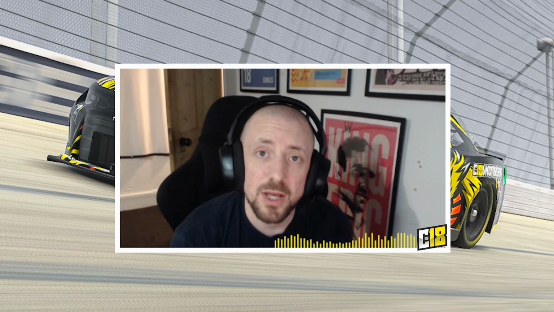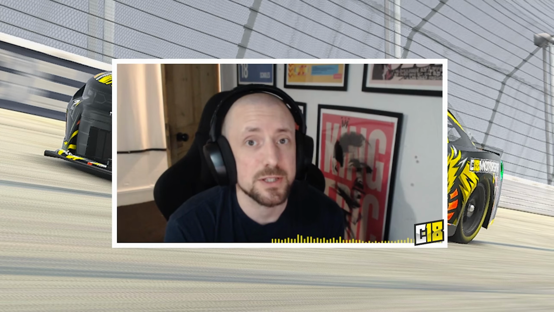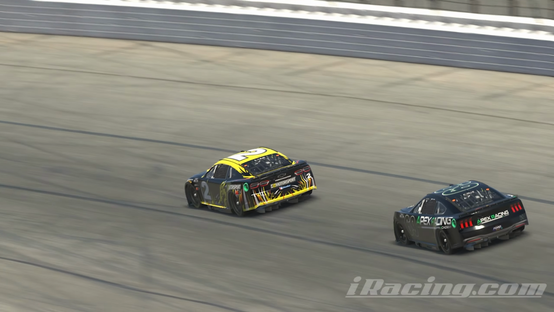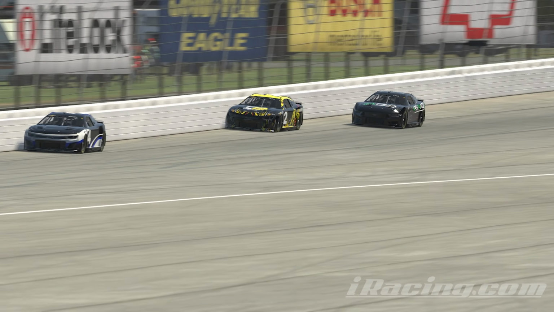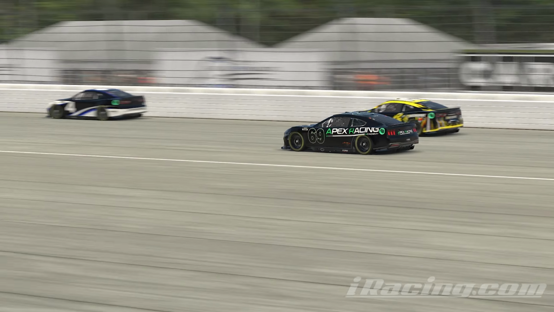So you want to learn how to have custom liveries and paint custom liveries inside iRacing so all your friends can see them. Well, I'm going to show you. So this is a custom livery that I made recently. It's driving around inside iRacing. You can see it.